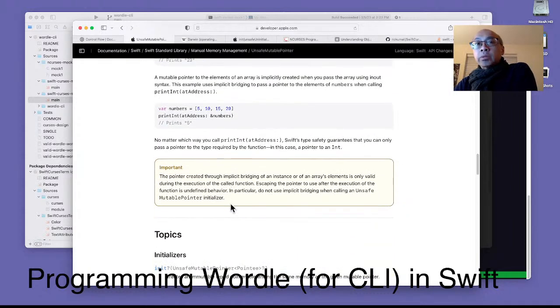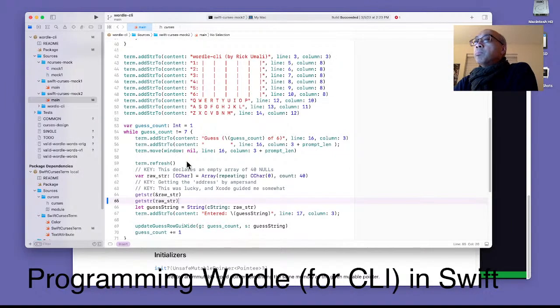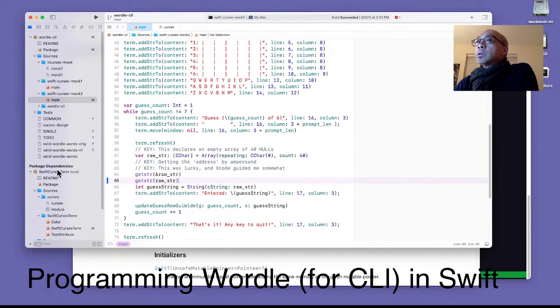So that was a bizarre note, but the other point I wanted to make is that Swift curses term, which again I'm going to continue using, and in the previous session I found that small bug with the move.